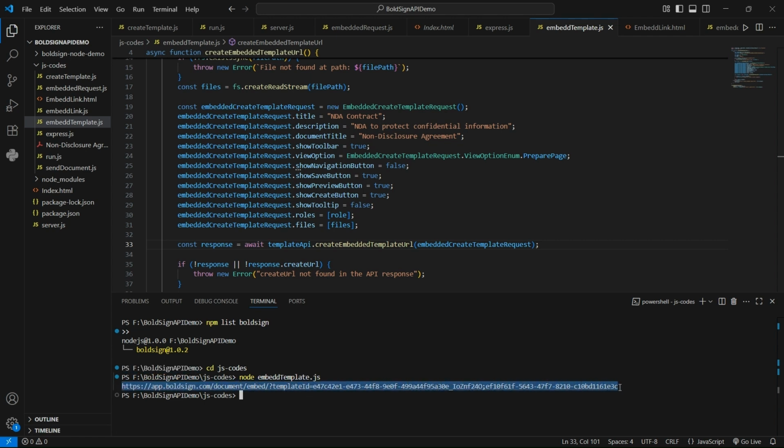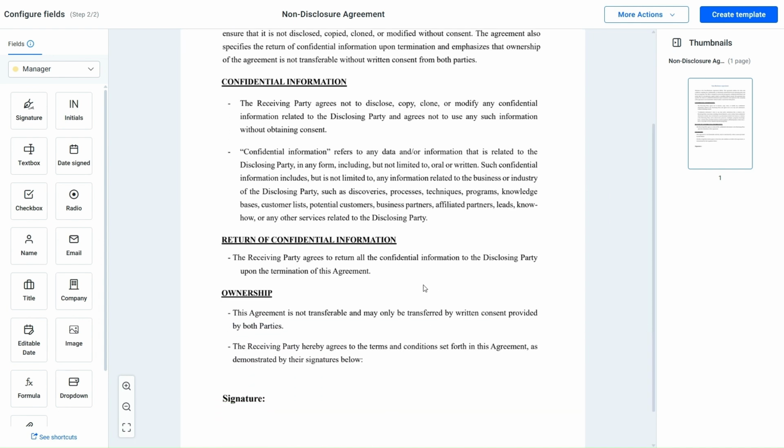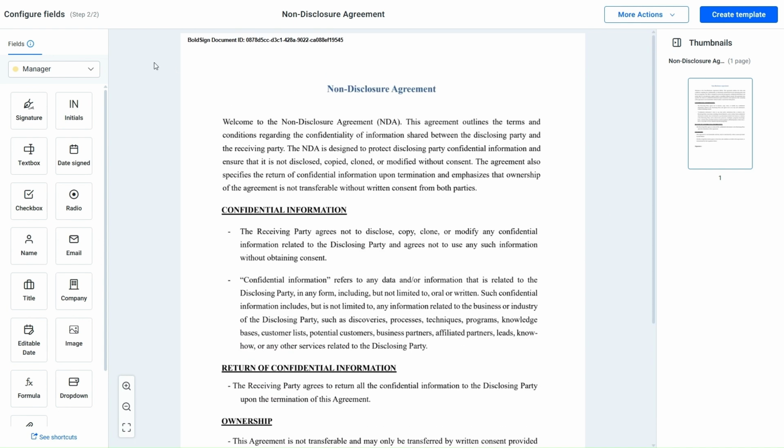I copy the generated URL and paste it into the browser. The Prepare page is rendered directly as I've set it in the View option. On this page, I can configure form fields right away. You'll notice that the navigation button is hidden since I disabled it in our code. Next, I'll show you how to embed this link in an iframe.